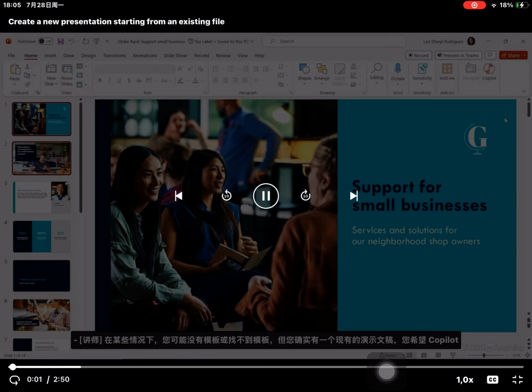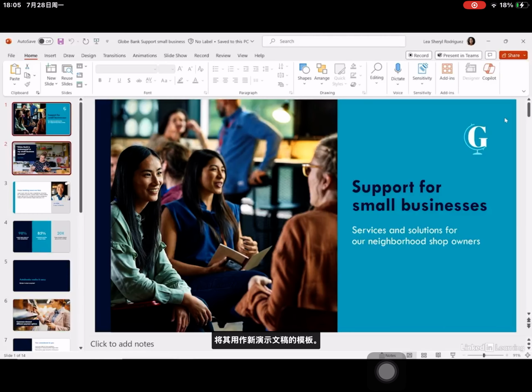There may be some cases where you don't have a template or can't locate the template, but you do have an existing presentation, one that you want Copilot to use as a template for a new presentation. I've opened a Globe Bank file in PowerPoint.